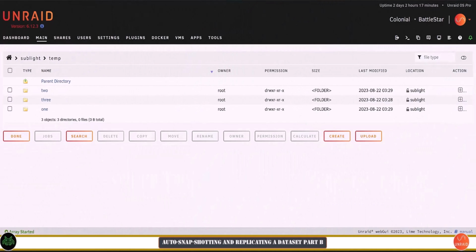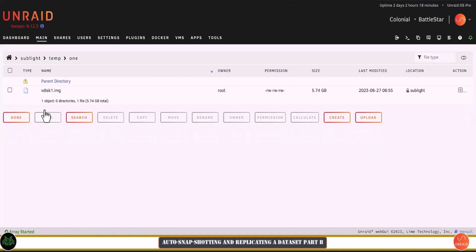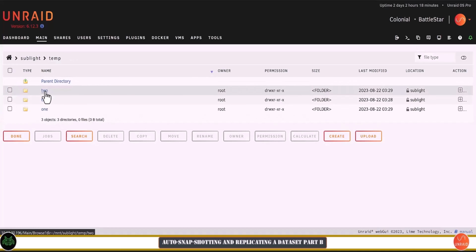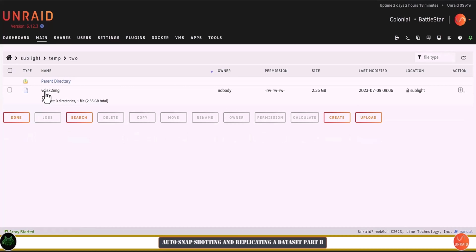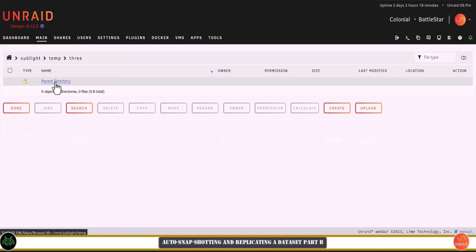Okay, so before we wrap up this video, let's just have a look at hard linking and how using hard linking and incremental backups in Rsync saves a lot of disk space. Now, as you can see here, I've got another data set with 3 child data sets inside. This one here, 1, has got a 5.75 vdisk inside. This one here, 2, has got a 2.35 gigabyte vdisk. And this one, 3 here, is empty.